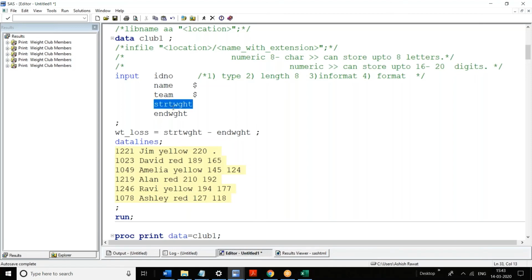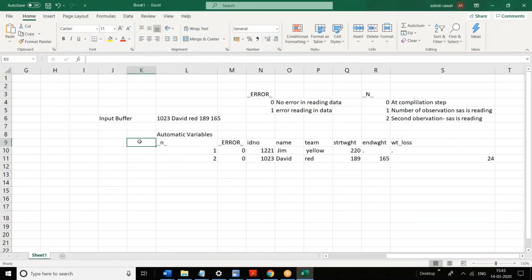For that there is another automatic variable which is called end. But this is a different type of automatic variable. It will not be used by SAS for general processing. It will have a value of 0 or 1. So if you want to use this one, you have to write it this way.